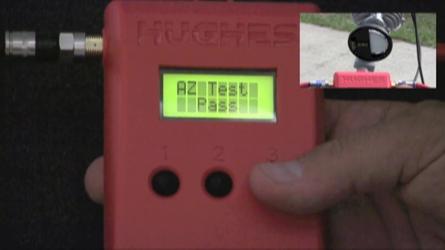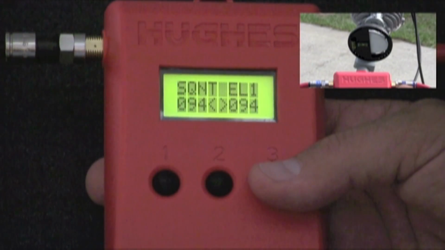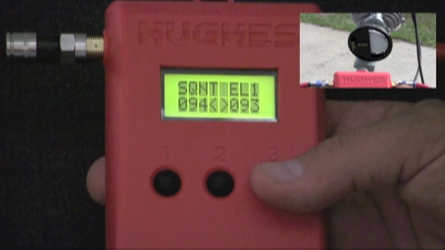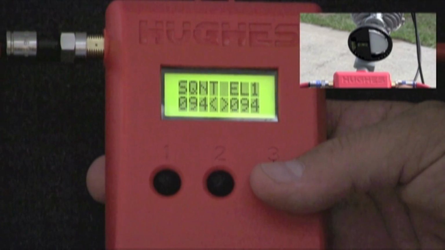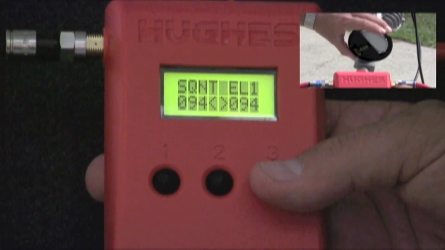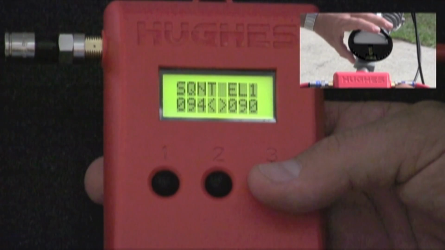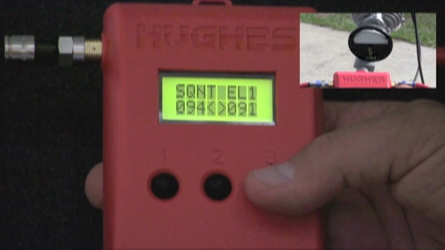As test pass is indicated, we now hit button 3 to continue. If as test fail had been shown, we would hit button 1 to start over the fine pointing process. Now that squint elevation is showing, we need to rotate the squinter to elevation 1 position, and then making sure it's level, press button 3.